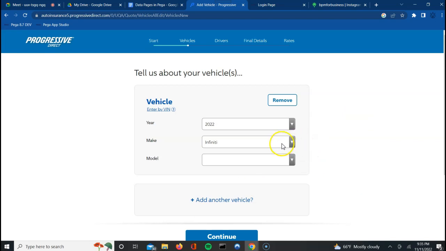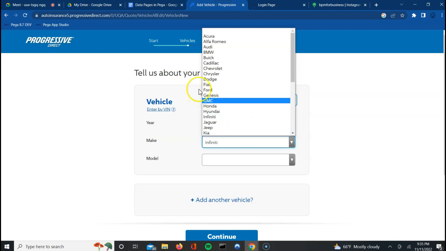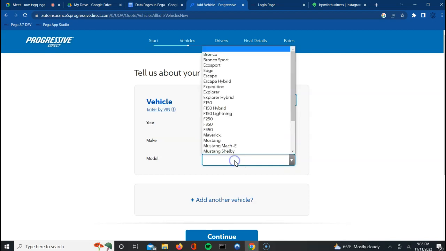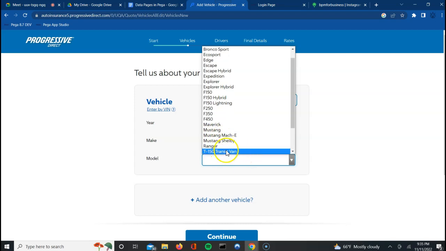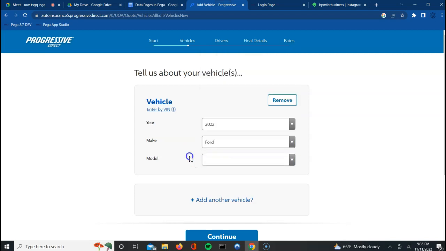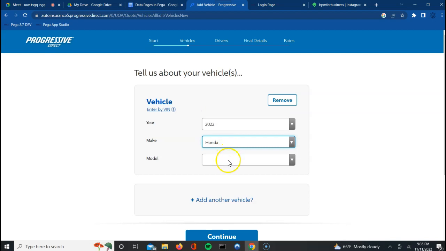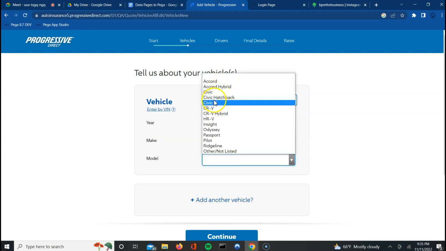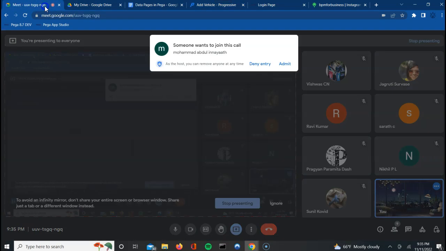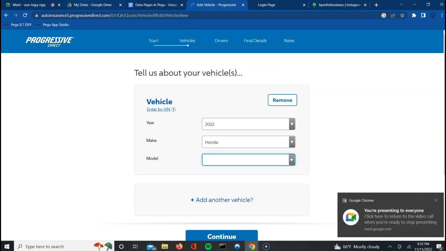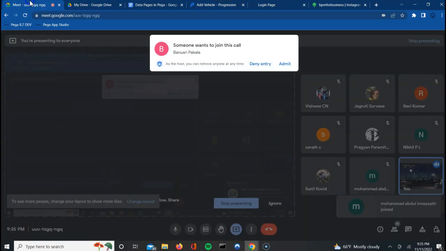that based on, for example, here if I say Ford in the make, the values of the next drop down are changing. Yes or no? Maverick, Mustang, Mustang Mach-E, Mustang Shelby, Ranger, stuff like that. Now, let us say I change this to Honda. I would see Accord, Civic, Civic Hatchback. Am I able to see that, guys? Right. What do we call that effect?